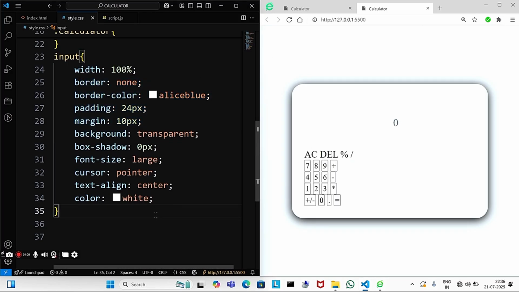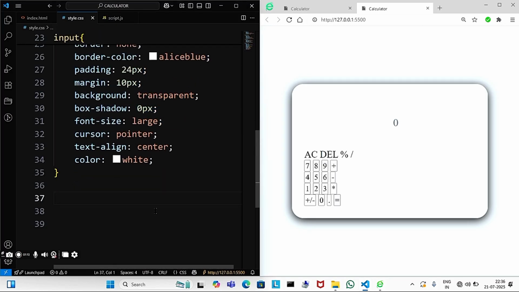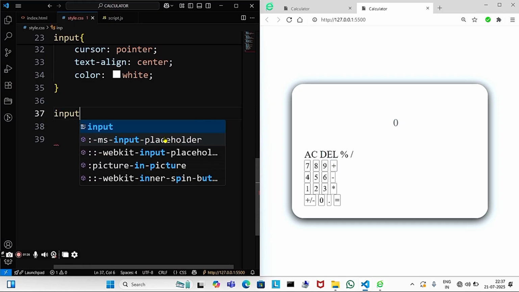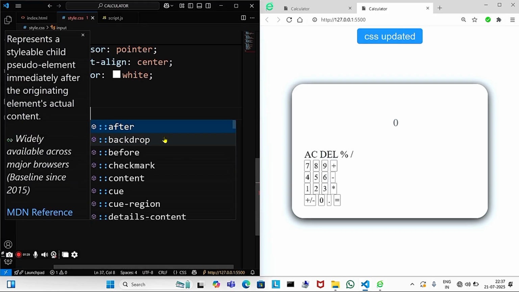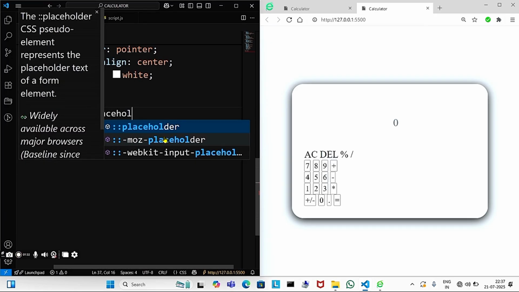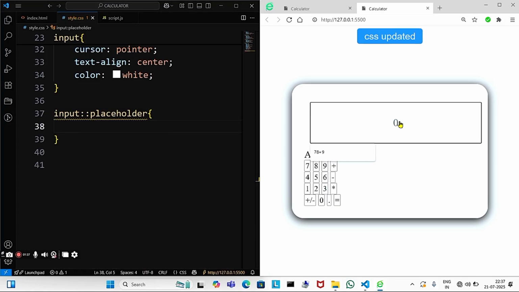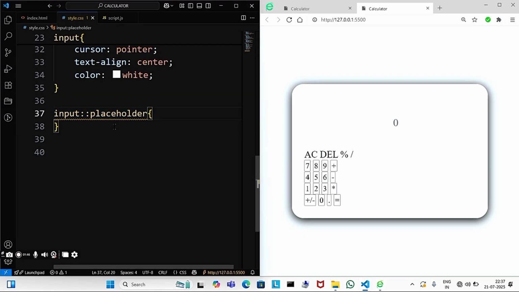After that we create the class for the input. We can put a placeholder for that particular input. Write placeholder with a colon. Placeholder means it can show what is written here. As you can see on your screen, it is 0, so for that 0 we can also edit how the 0 is shown.